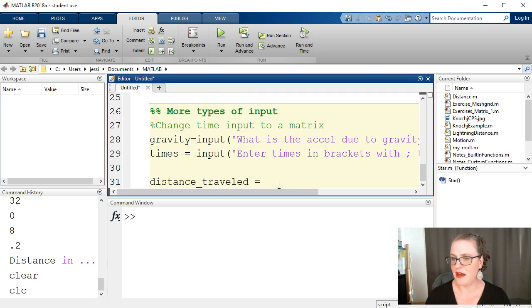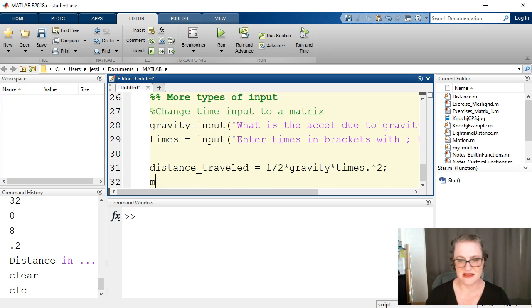We'll do that by saying 1/2 gravity times the times squared. And remember that dot exponent is because we might have a matrix. It's a good habit to get into. It doesn't hurt if we end up with only a single scalar, but it's a must if we have a matrix. Suppress the output and let's create a table.